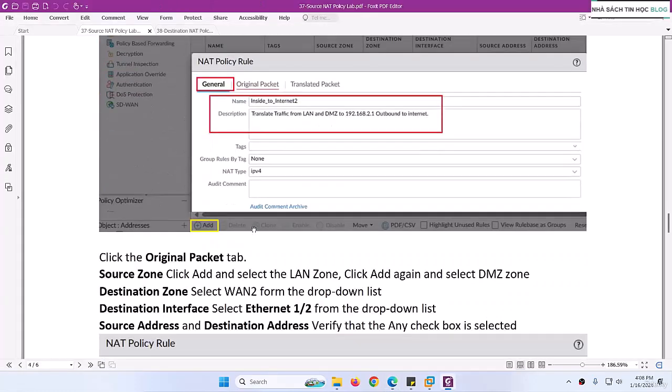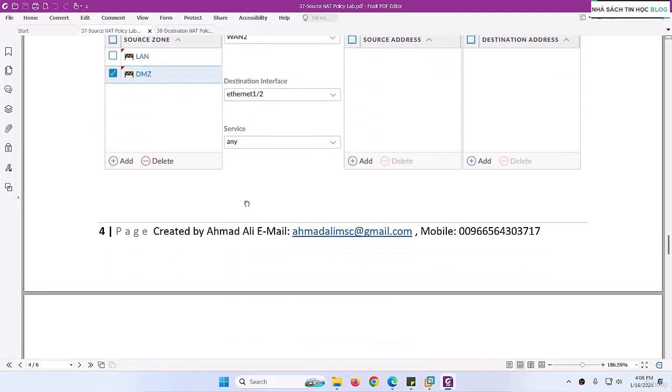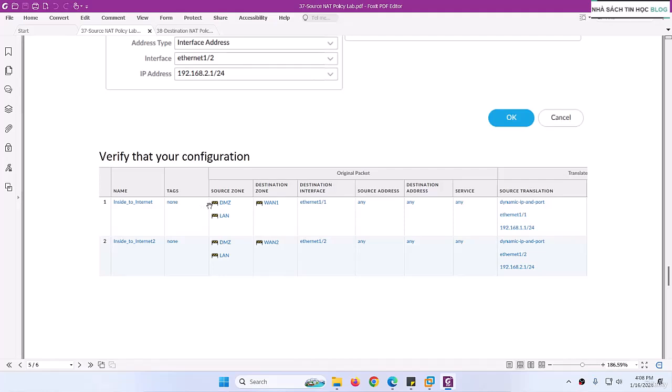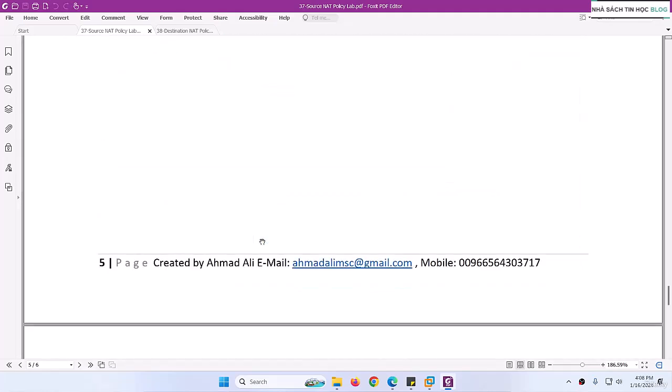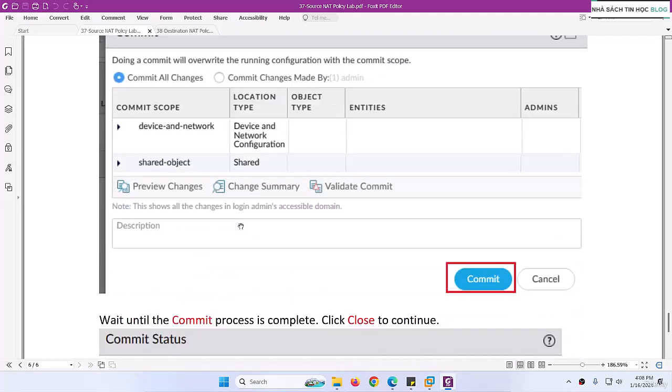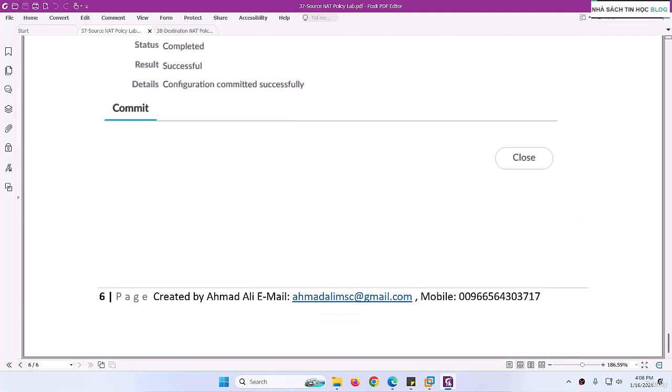Okay, and let's go down if we have anything. Yeah, so WAN2, we choose the port number and then 2.1. So now we can verify that both are configured properly. And after that, you need to commit the configuration. And now we can verify this one.